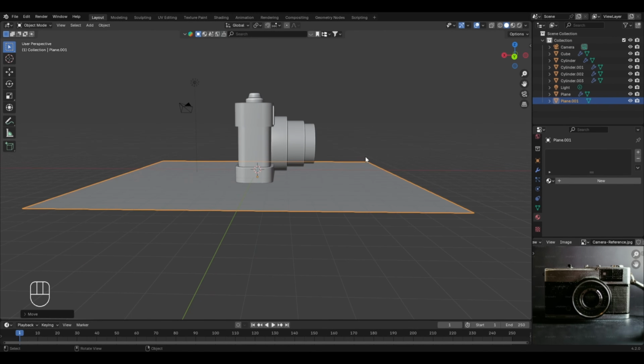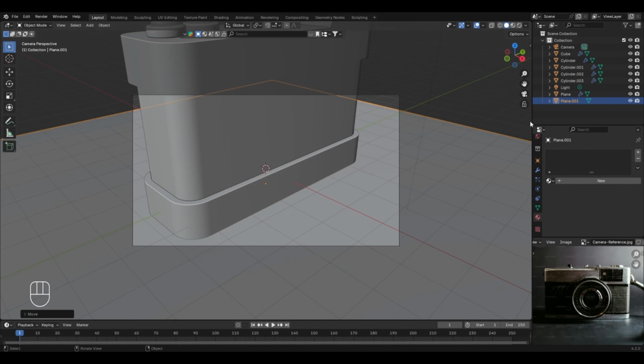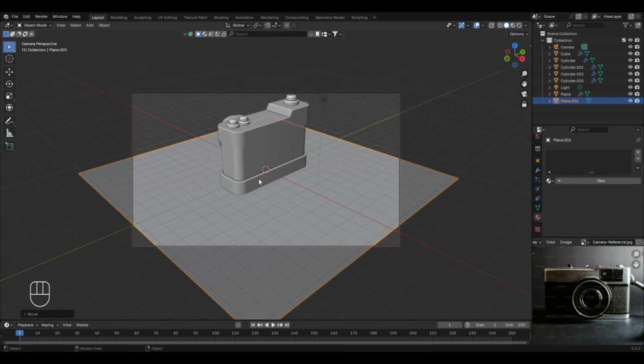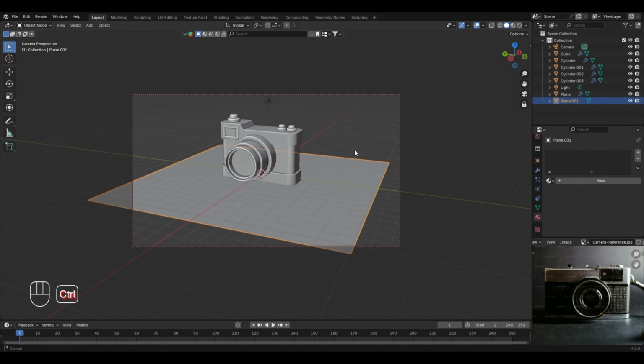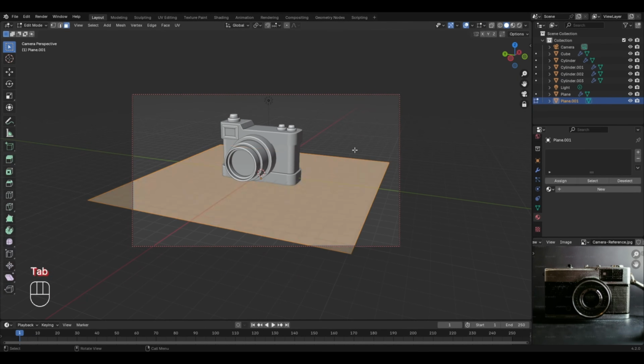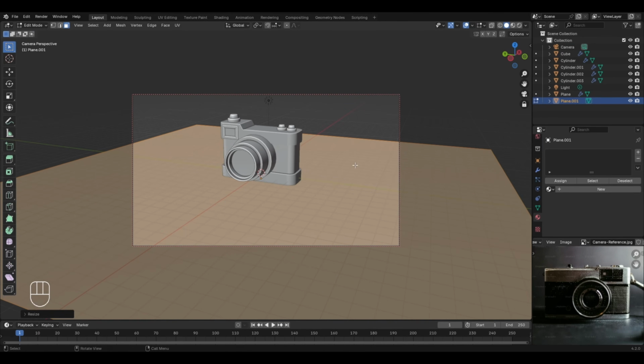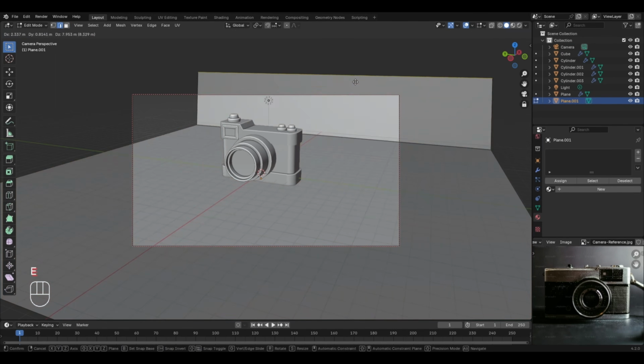Now press 0 on the numpad to go to the camera view, and to change the view, click on this icon, let's zoom out and use the middle mouse button to change the camera view. After this, with the plane selected, we'll again scale it up. So press tab to enter the edit mode again and scale it up like this. Then while being in the edit mode, press 2 for the edge select mode, select this edge at the back and we'll extrude it up in the Z axis.